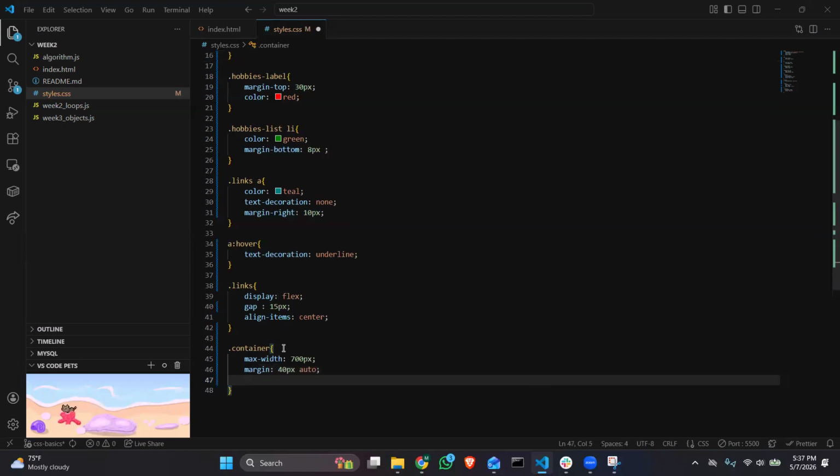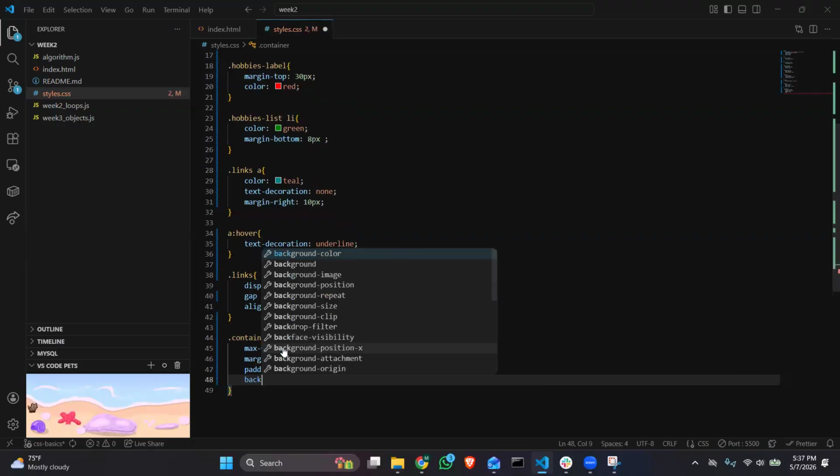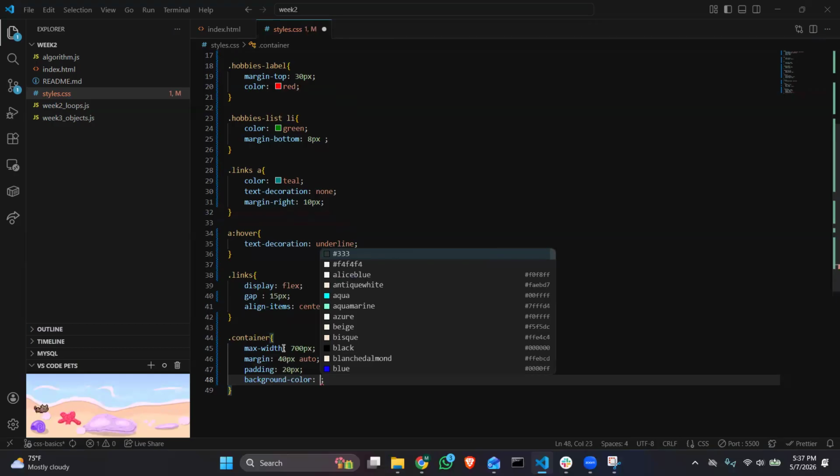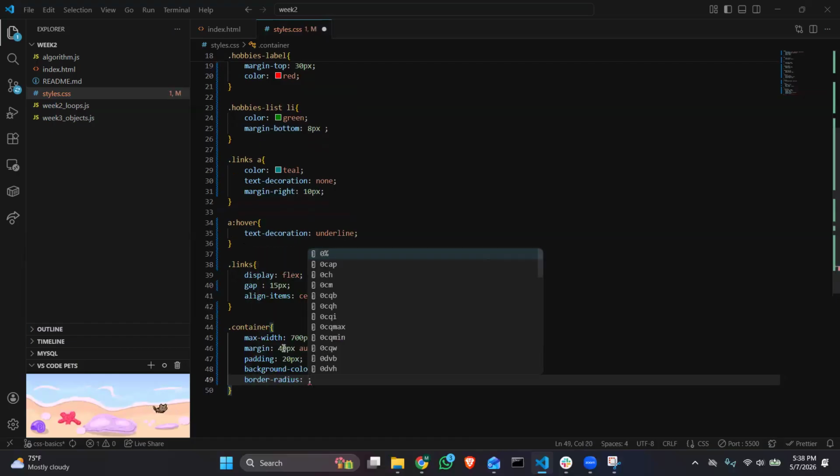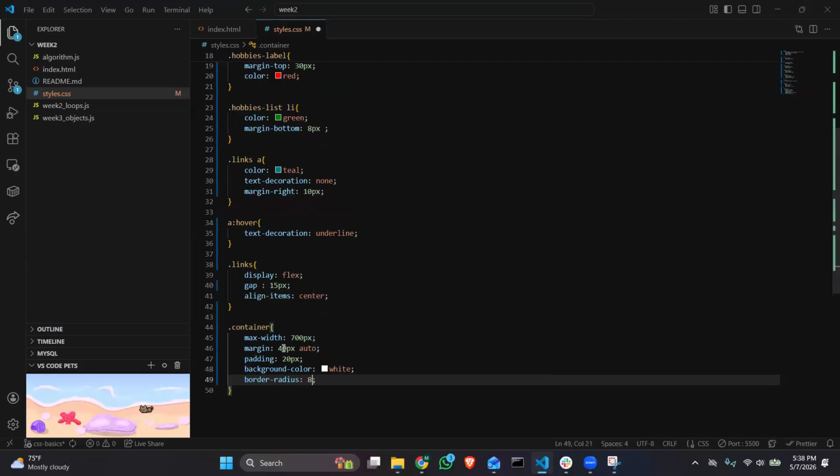auto, and then we'll just add some padding, about 20 pixels, and then let's add some background color just so we could understand the differences. And then let's set some border radius of about 8 pixels. So the max width property keeps the content from stretching too wide on larger screens. Margin with auto centers the container horizontally, the padding adds space inside, and the white background helps separate the content from the page background.